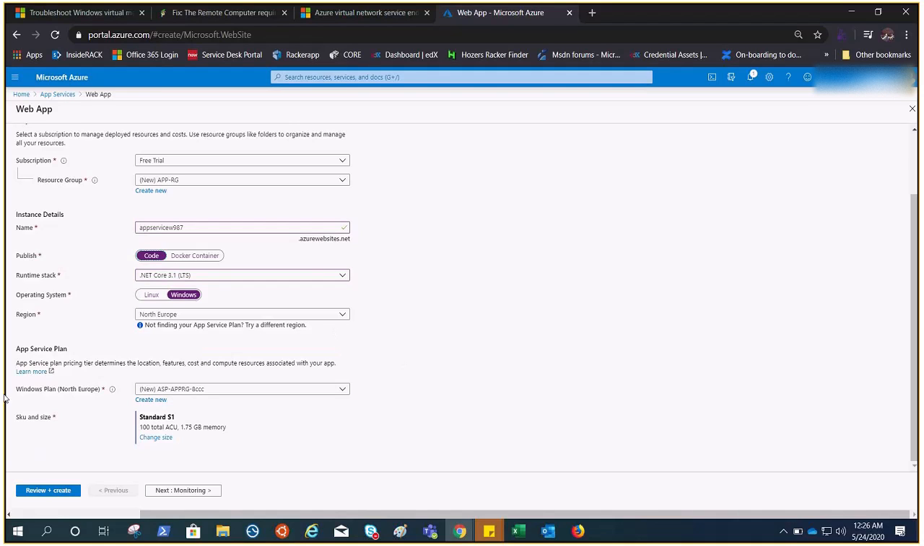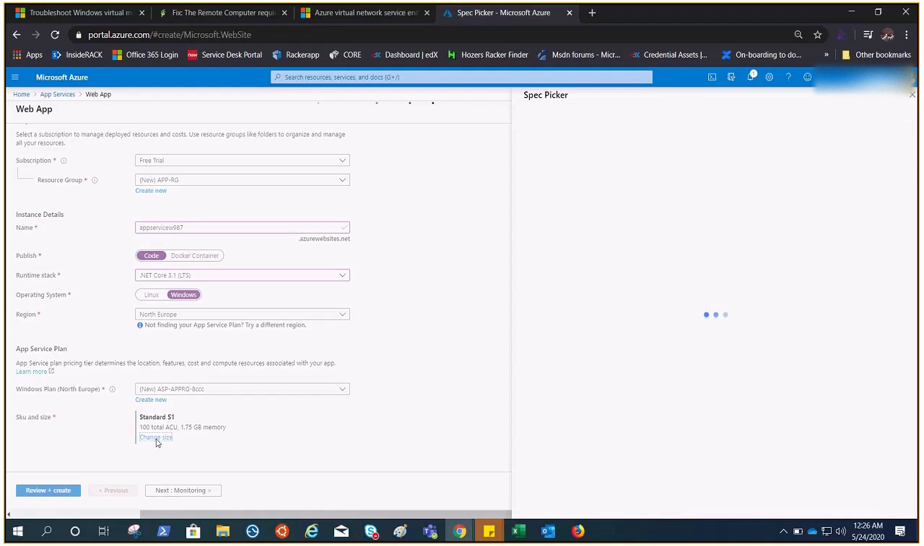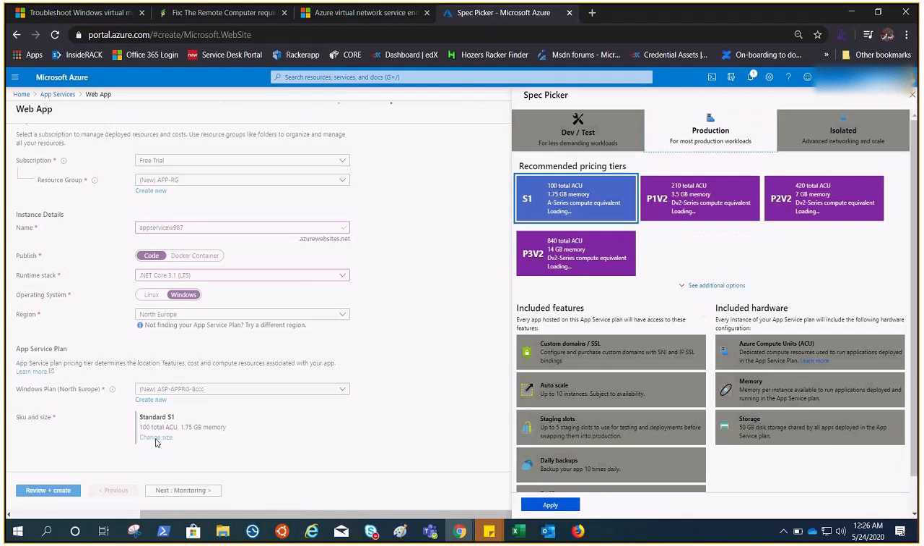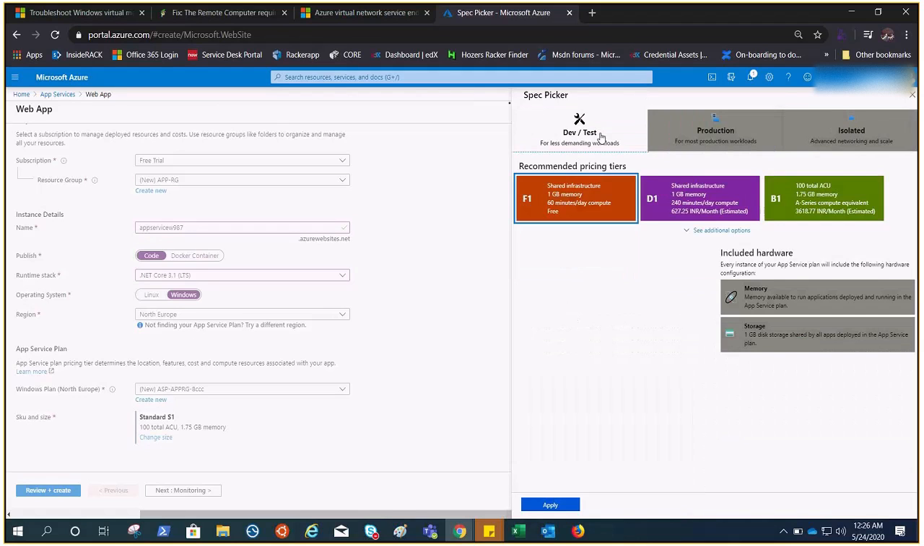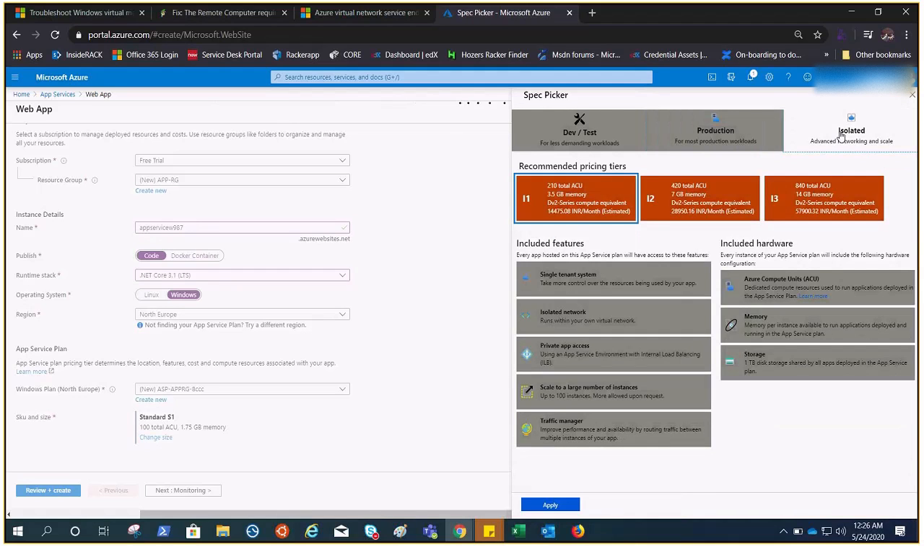Now this is the plan. This is what I was talking about, app services plan. We have already created a separate video on app services plan and the costing as well. So let's take a look. If you click on the change size, this is nothing but the backend compute that you want for your app services. We have dev and test, production, and isolated. We have already talked about these various options that we have to choose for our app services plan.